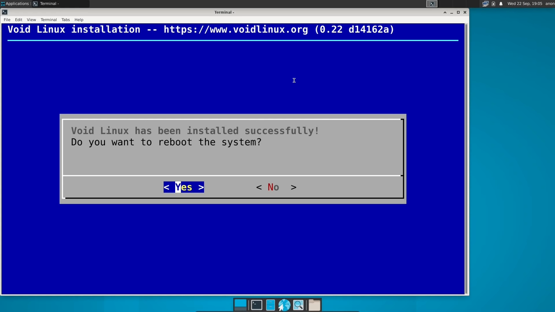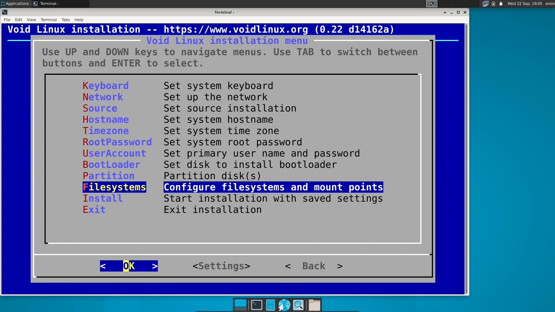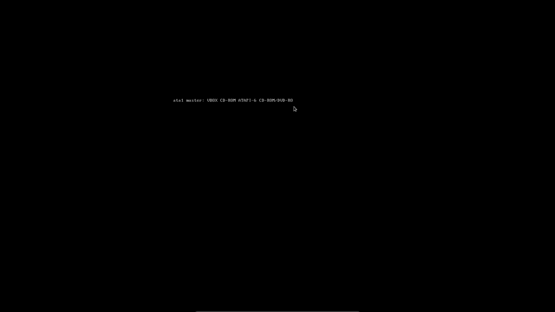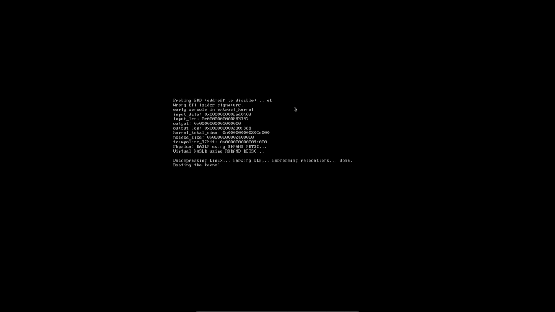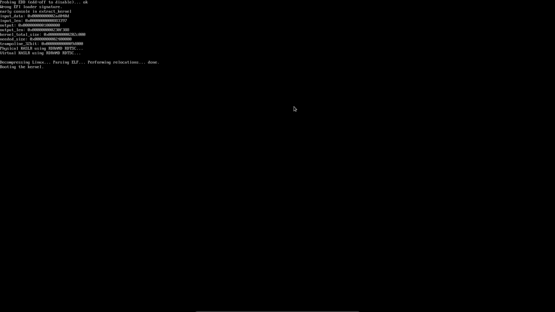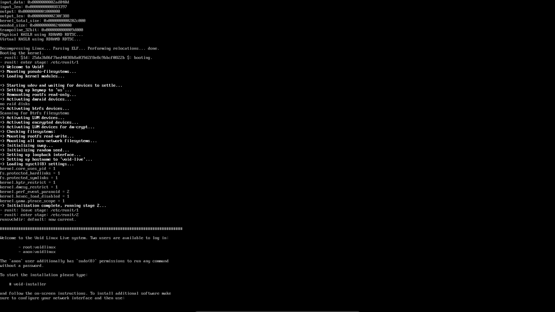Probably the fastest Linux install that I've ever done, at least in a VM. That took, I think, just under 2 minutes. Yeah, we'll reboot the system. Okay, and it does that automatically. And then we'll boot to Void Linux. It also boots really quick, too. I want you to take a look at how quickly it boots up here.